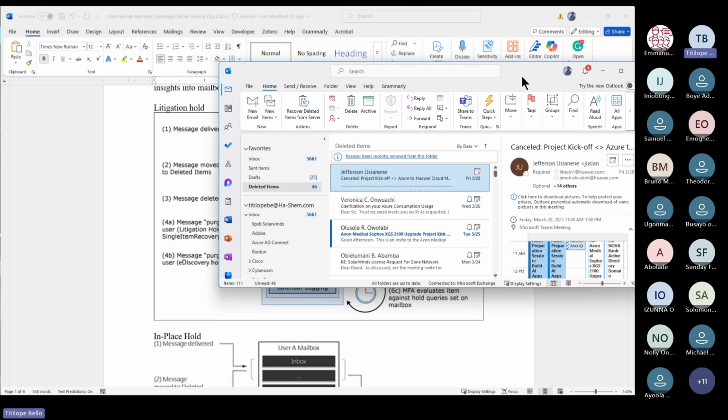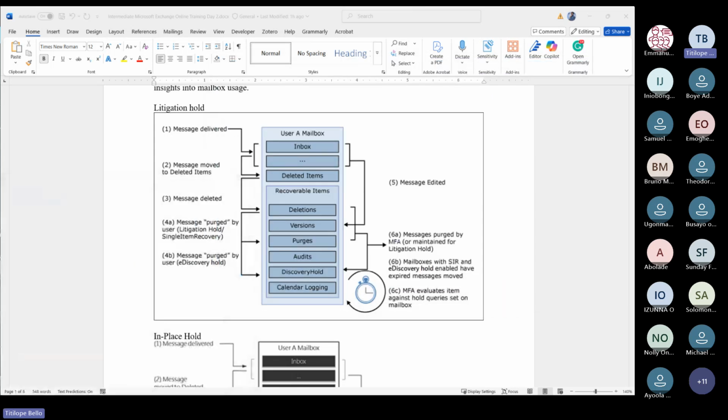Now, the moment you delete the content from this deleted items folder, it moves into the recoverable items segment. It moves into a folder called deletions. Now, you can actually go into this location to recover what you have deleted. You can either recover or delete permanently.